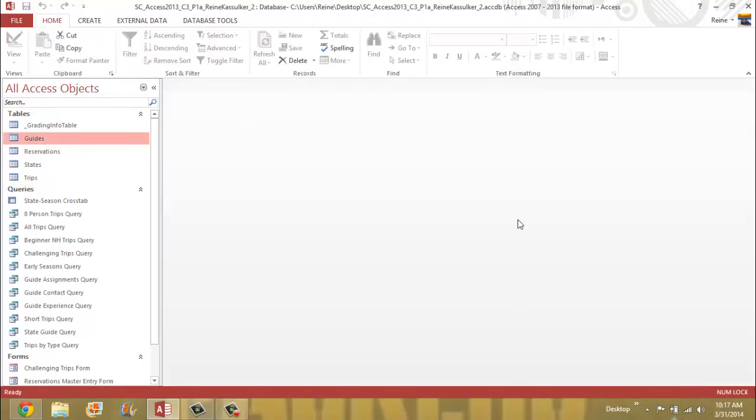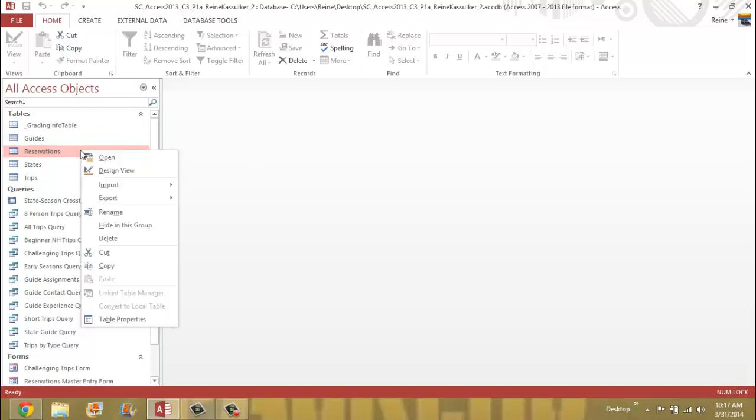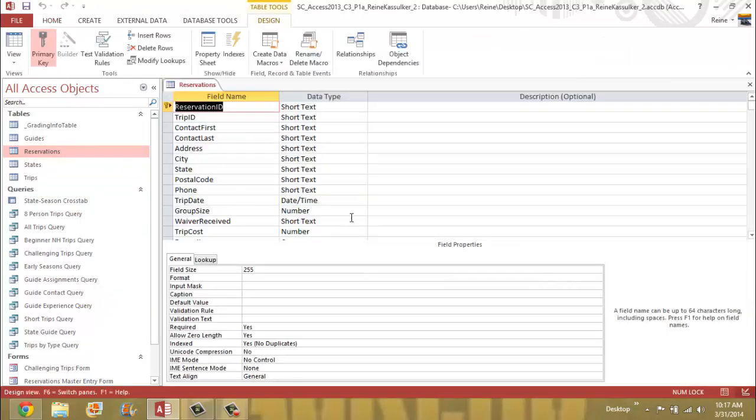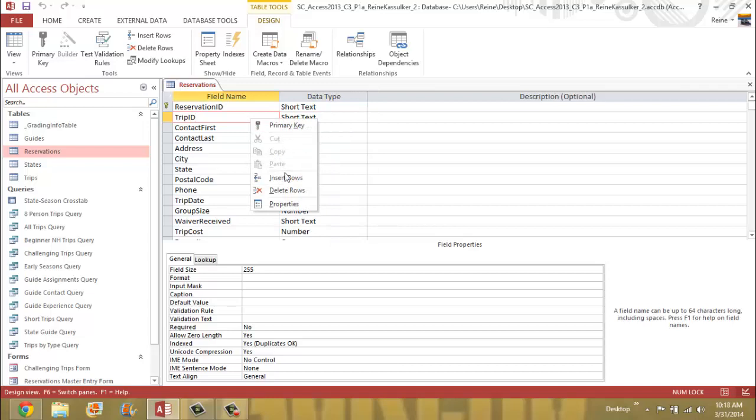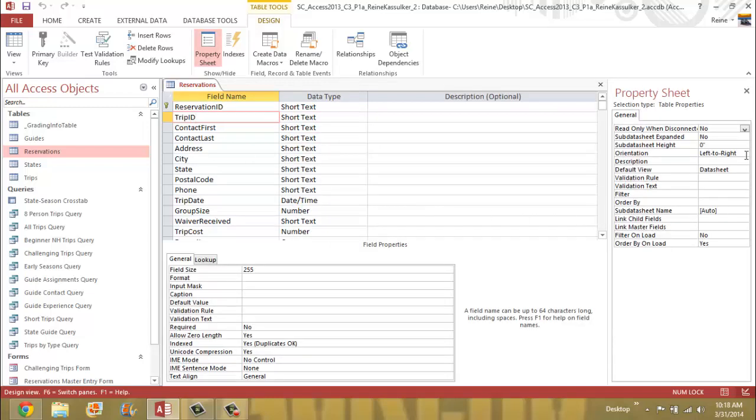And for question number 6, we are going to open the reservations table in design view. So again, I come down to reservations, I right click, I'm going to open it up in design view. Okay, and we're going to make the following changes. First, we are going to change the trip ID field to a required field. So trip ID, we are going to come down here. Let's see here. We're going to come to properties.